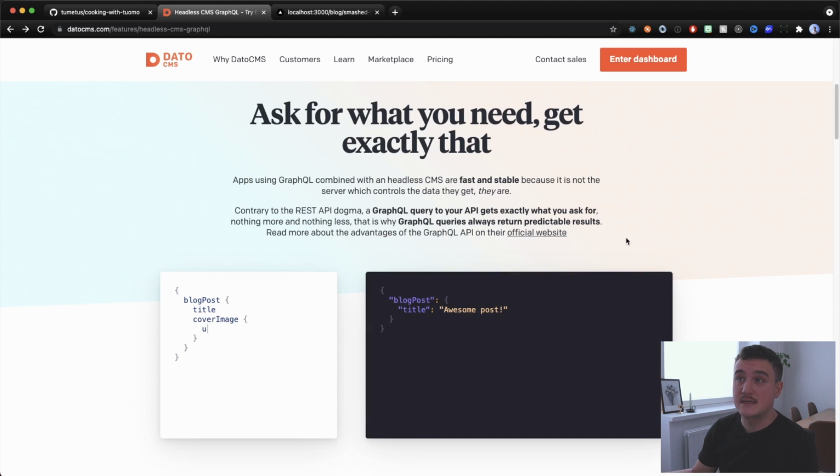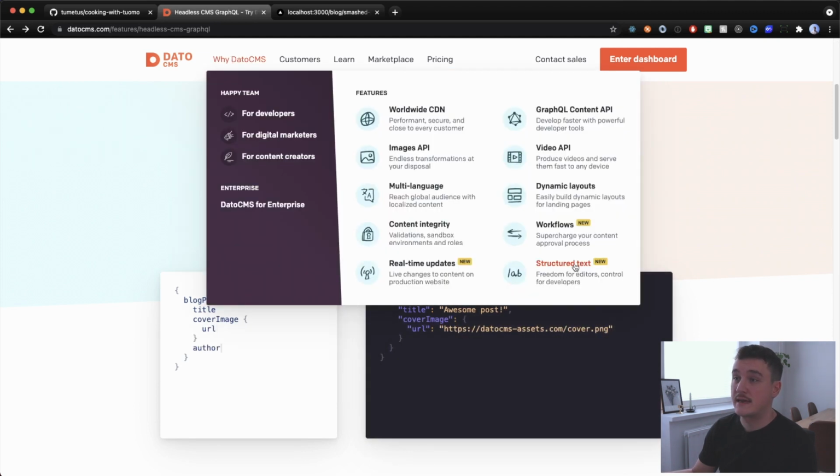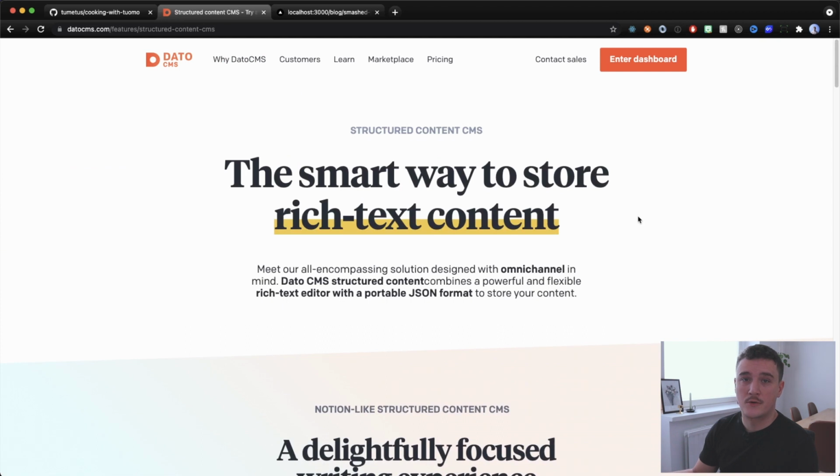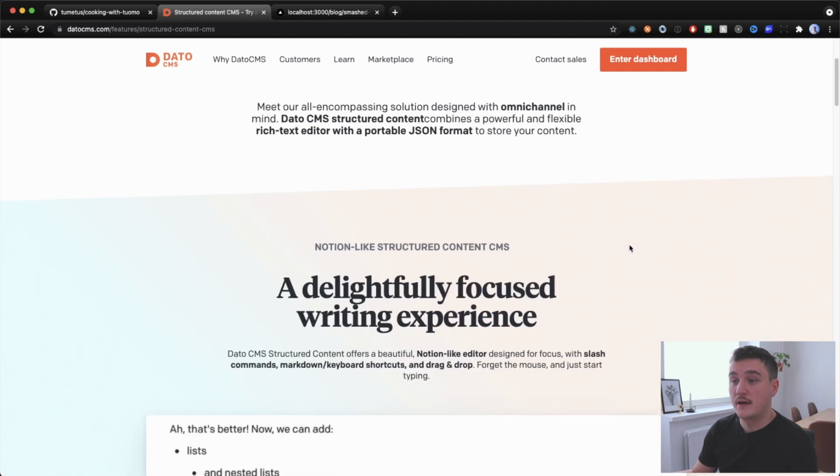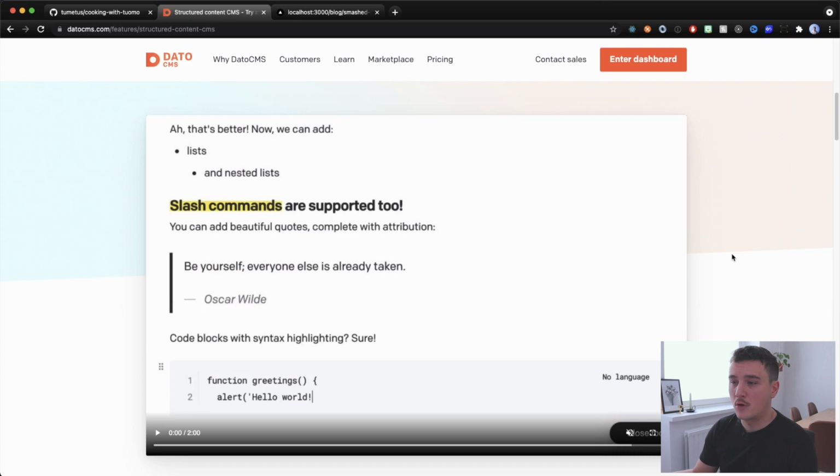When we are using DatoCMS, we can also use this structured text they offer to store our blog post content. There is a Notion-like editor that we can use to write our blog posts and include all kinds of rich text features such as text formatting and images, for example. Displaying the content is also super easy because they offer a React component that we can just pass the JSON we get from the GraphQL API, and the component does all the heavy lifting for us. But more on that later in this video when we are implementing the content for the blog post page.